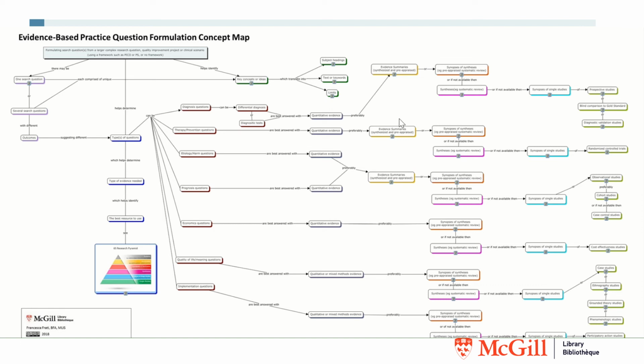This is what the interactive concept map looks like. And you start up here with your research question or your clinical scenario. And as you can see, you may have more than one search question, and each one might have a different outcome. The type of outcome leads you to determine what kind of question you're asking. And from there you can follow along until you discover what is the best evidence to answer your question.